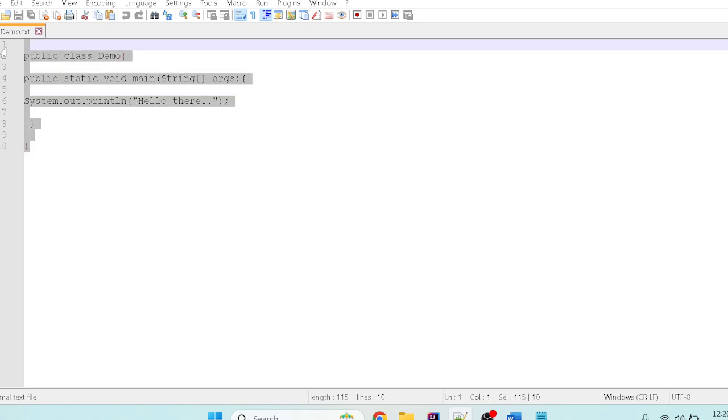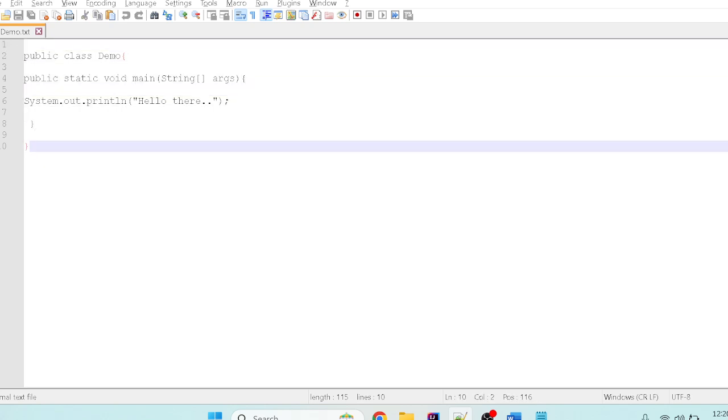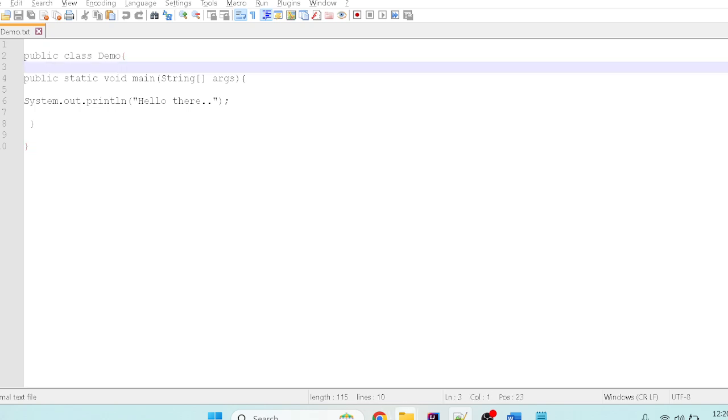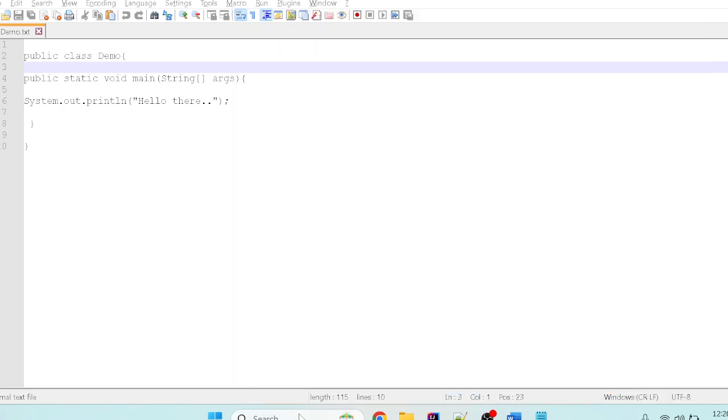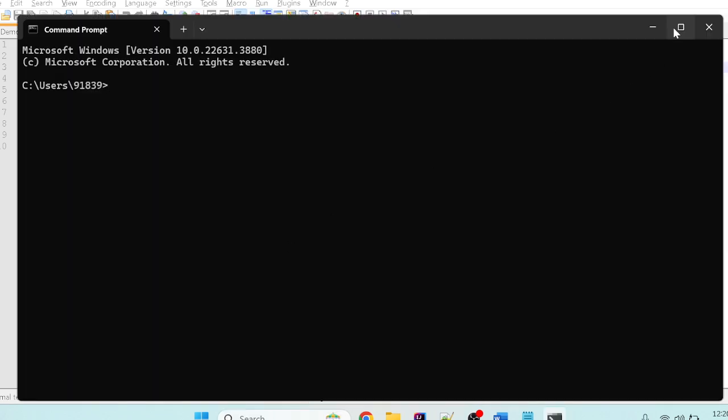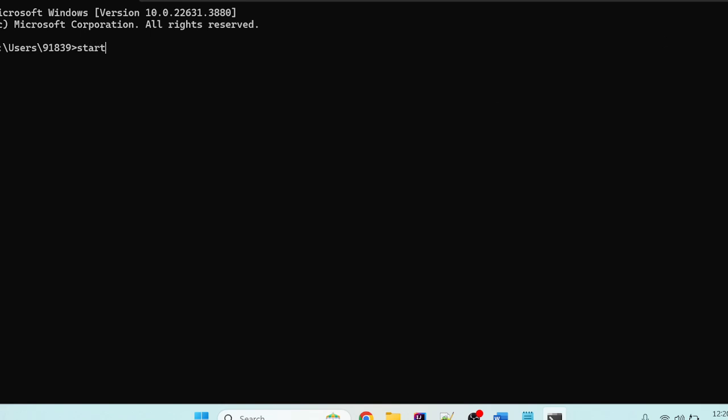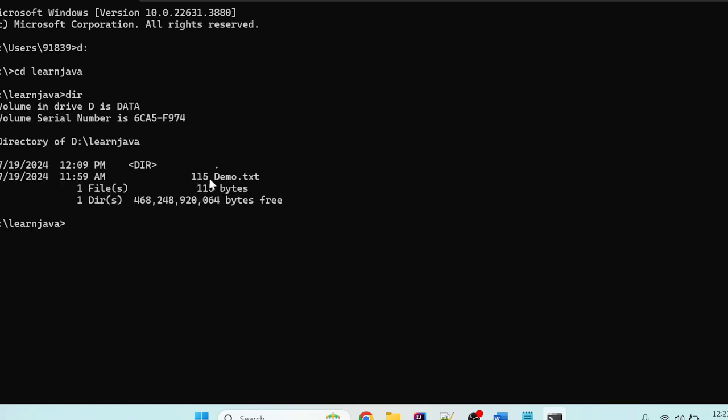In this case, suppose I have written this demo.txt file. Forget about this program for now. Okay, I have this text file. Now let me open a command prompt and let me write start notepad, and then let me just directly go to the directory first, cd learn Java. Okay, I am in this directory and here we have demo.txt, right?